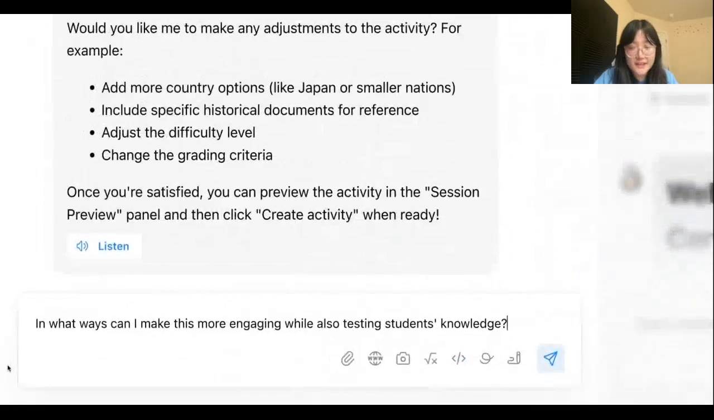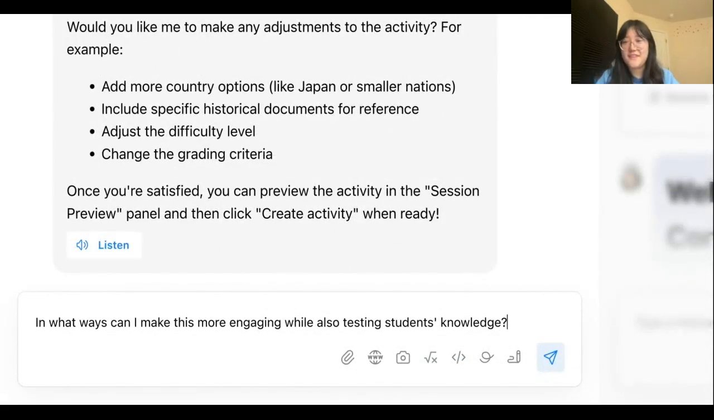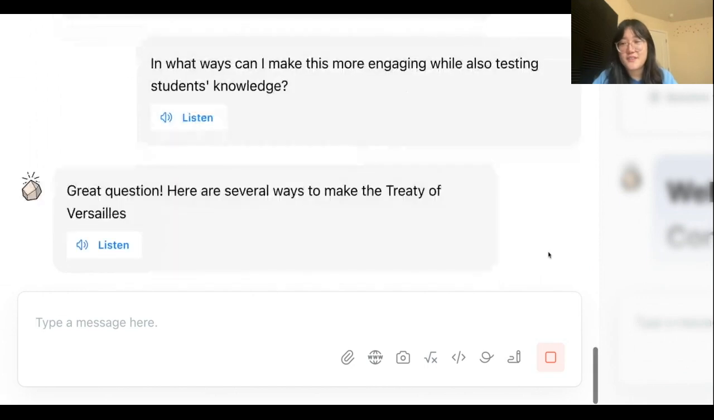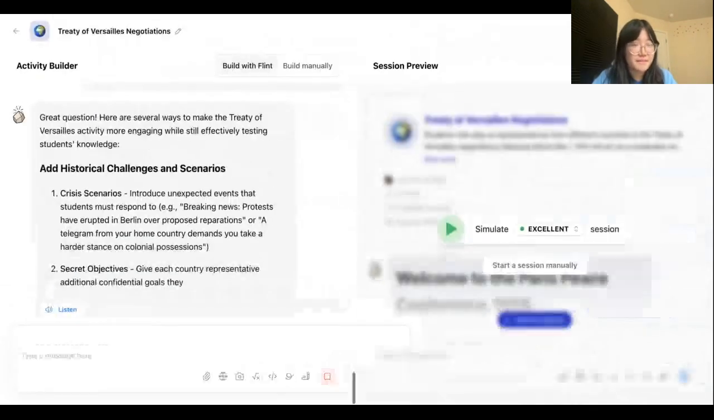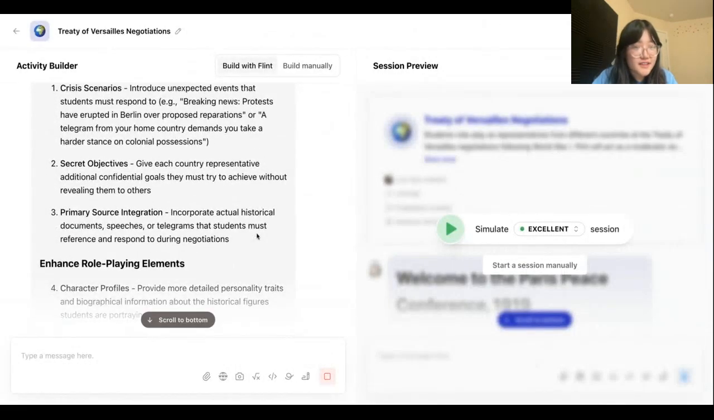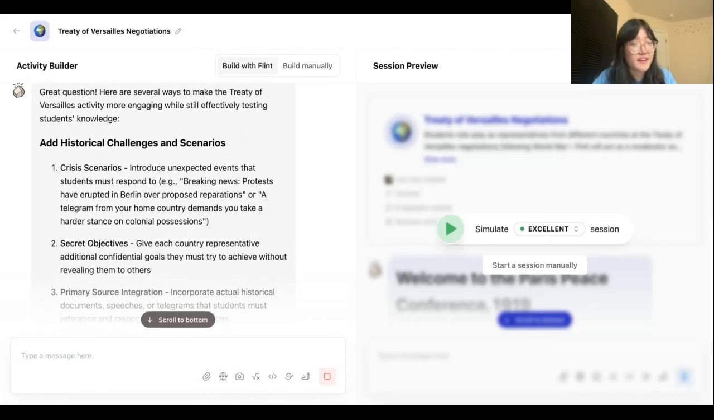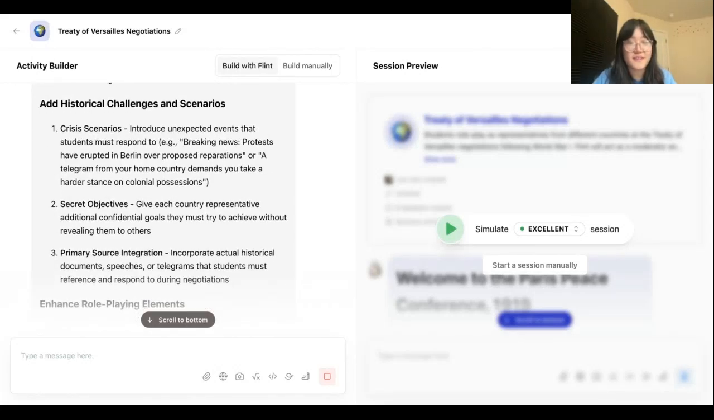So I can use Flint as a brainstorming partner in the building chat. And basically I'm saying, in what ways can I make this more engaging while also testing students' knowledge? So I want to see what additional suggestions for this activity it can give me. And so here it's saying I can add historical challenges and scenarios like crisis scenarios, secret objectives, primary source integration.